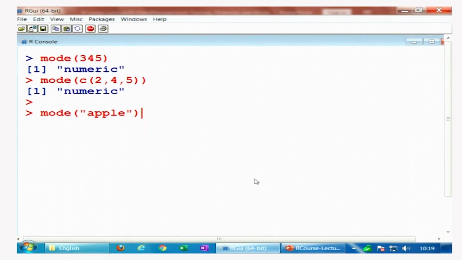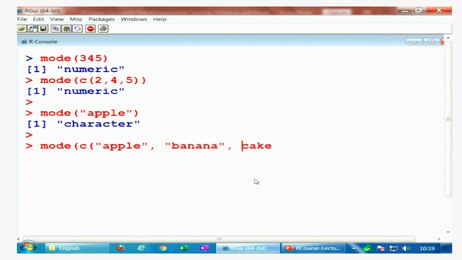So, you can see here this is a character. In case you try to take the data vector of the character, suppose I take here apple, banana and cake. You have to put all these things inside double quotes, so that R can understand that these are your strings. So, this is also a character.